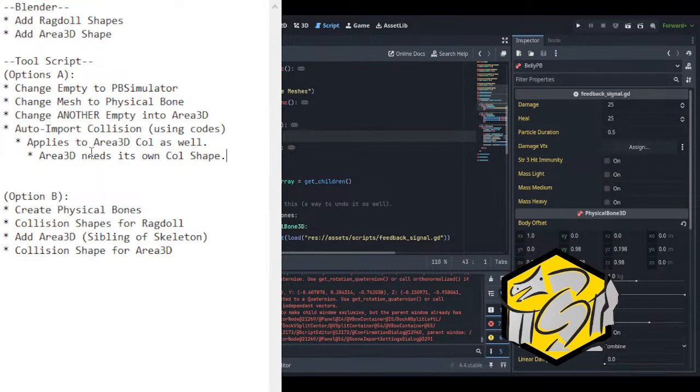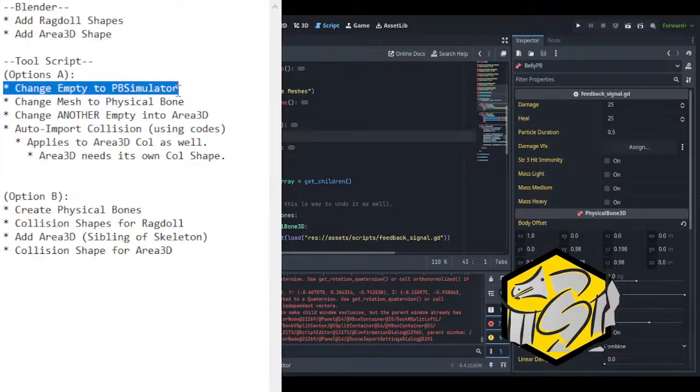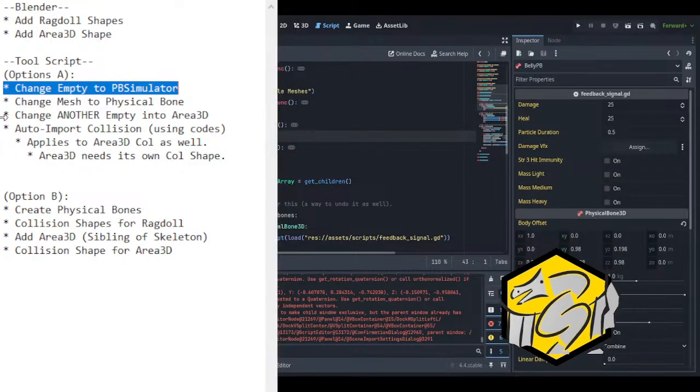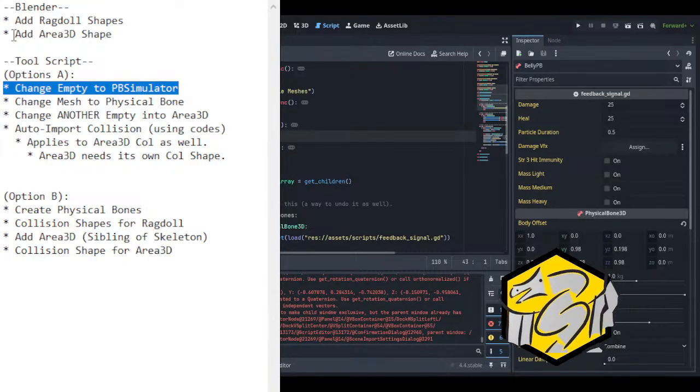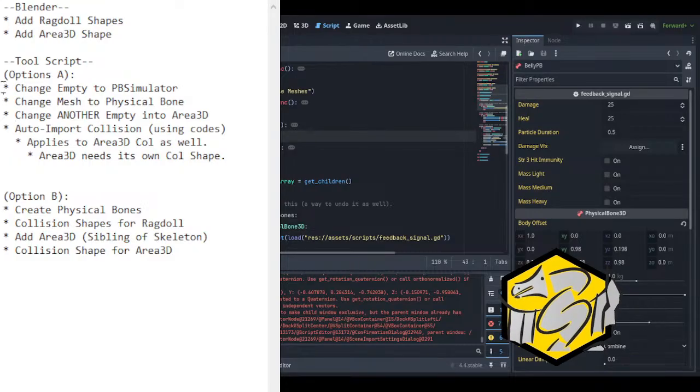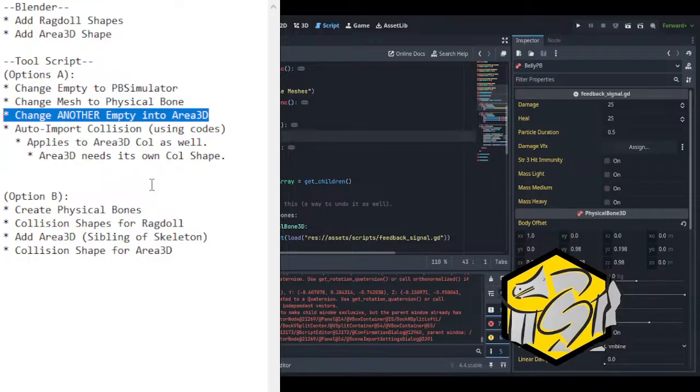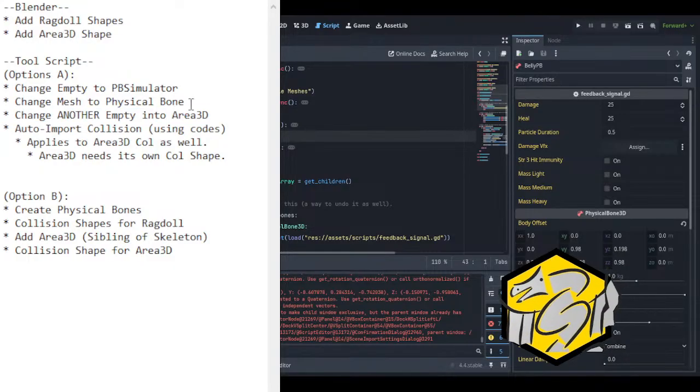Problem with option A is the extra empties for the physical bone simulator and area 3D. Well, I don't know, that shouldn't matter because they're area 3D, they're just node 3Ds, which have no settings. So swapping them shouldn't be an issue. The problem is the meshed physical bone. That might cause problems, but we'll see. We're going to try that.